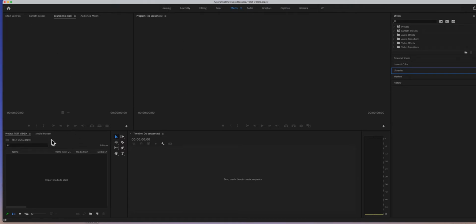So you've got your media browser. This is where you will upload your footage to and import your footage. You've got your source screen there where you can run through your footage and put an in and out point, and then you can bring that footage into the timeline from the source, or you can bring it in from the media browser.